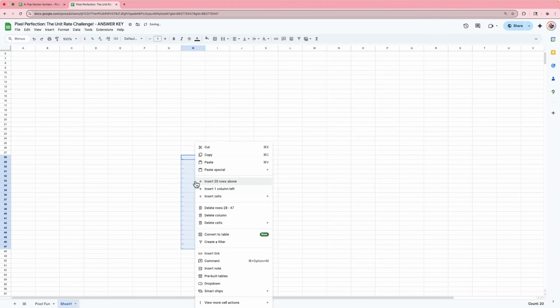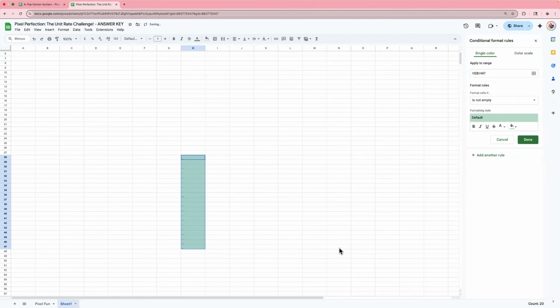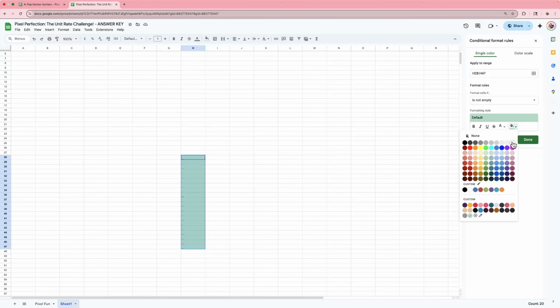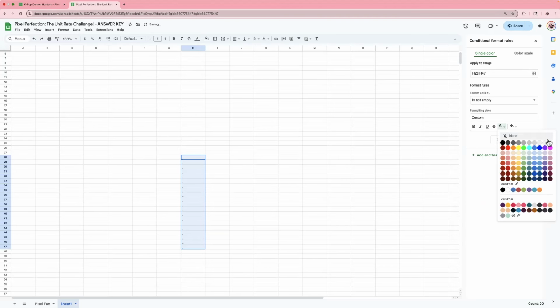I am going to right click, view more cell options, and conditional formatting. So right click, view more options, conditional formatting. And what that does is it brings up the conditional formatting panel on the side. And I'm going to change it so that the color here is white and the font is white.